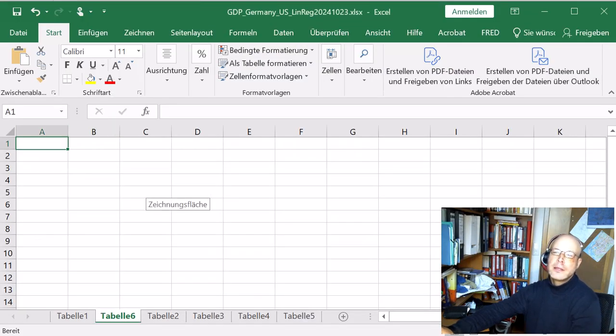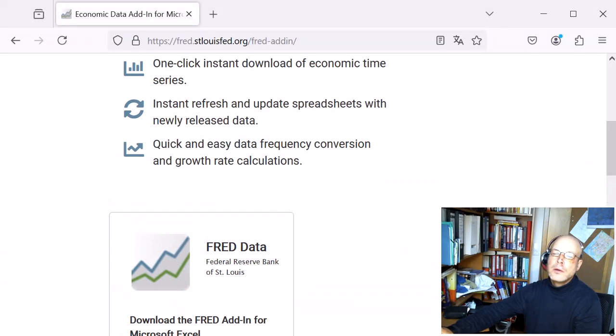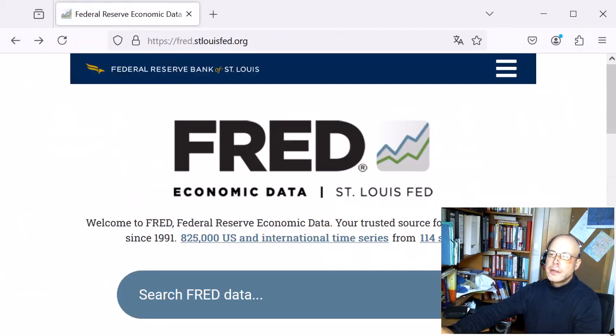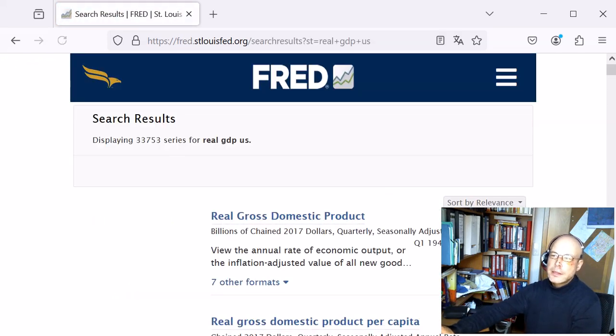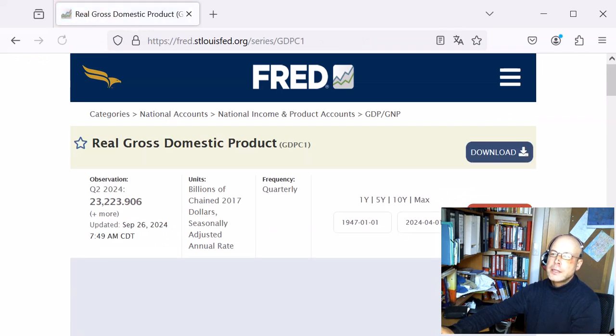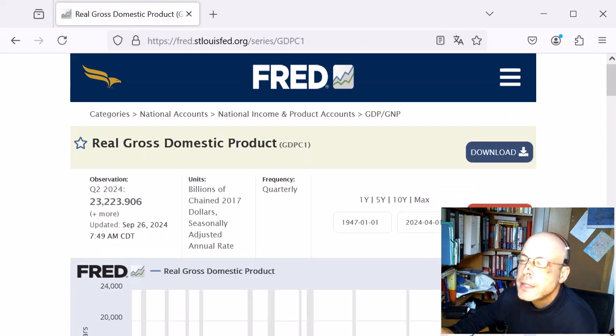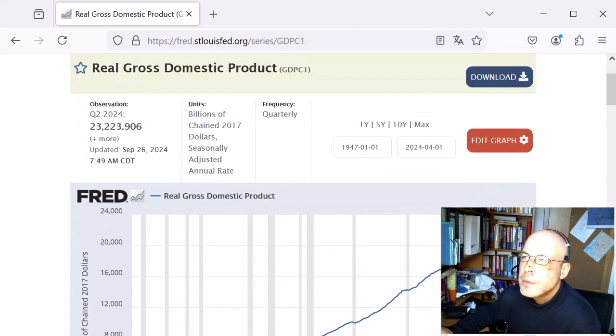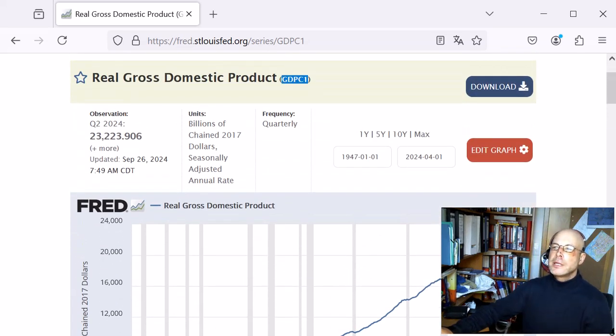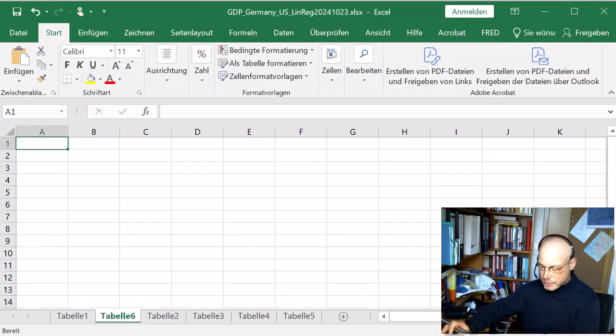And if you have done it, then you can look up here real GDP US, gross domestic product. And then you see here GDPC1. This is the shortcut for real gross domestic product in the US. And this you would put then here. All this you find also in the description.